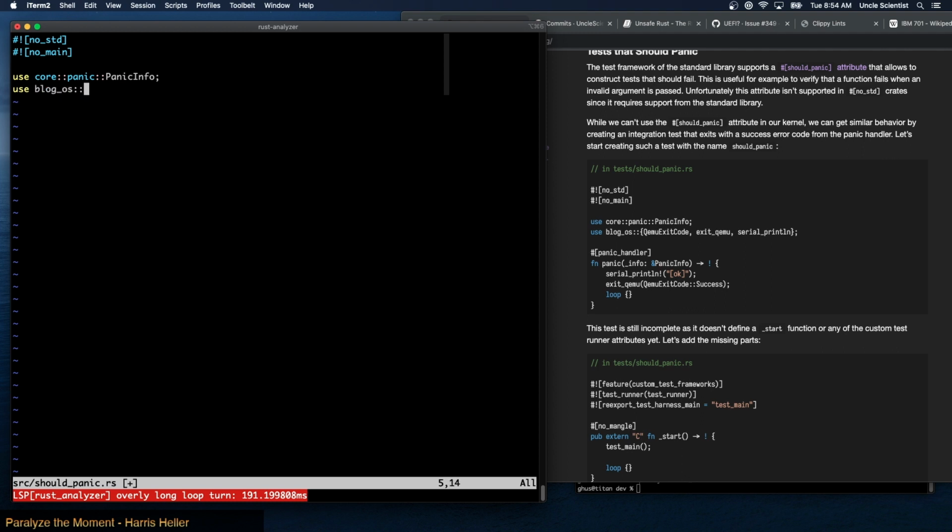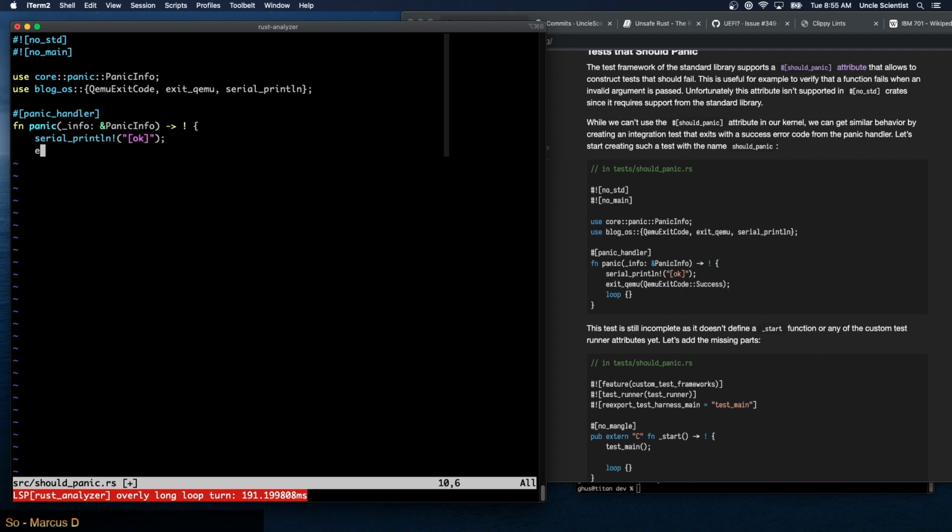Use blog_os. I'm going to use QEMU exit code, exit_qemu, and serial_println. Serial println. Okay. exit_qemu, QemuExitCode::Success, and then loop.